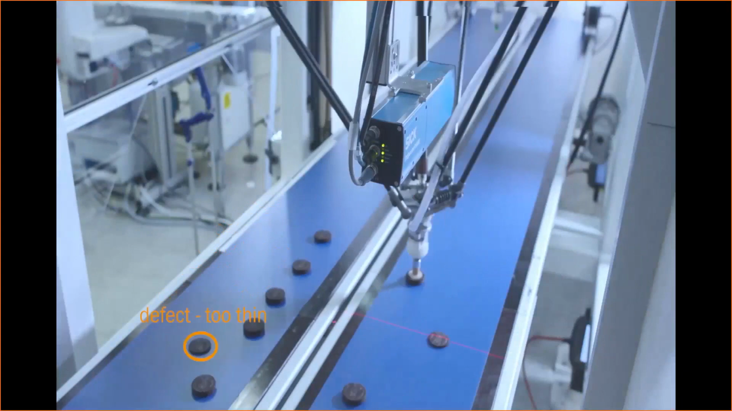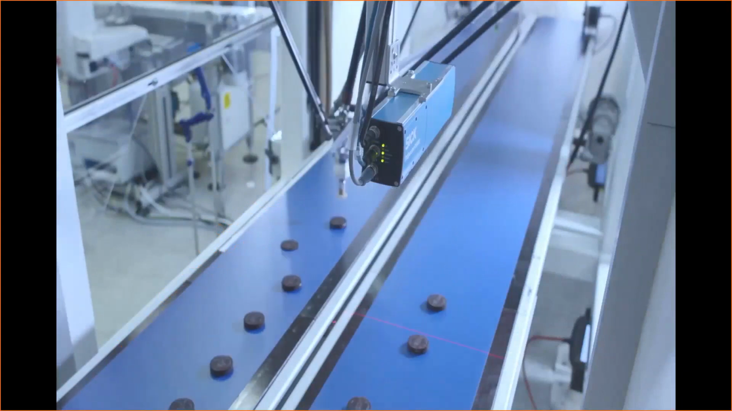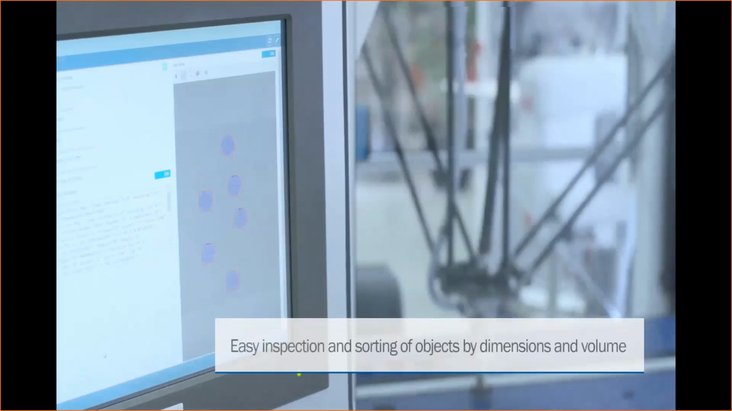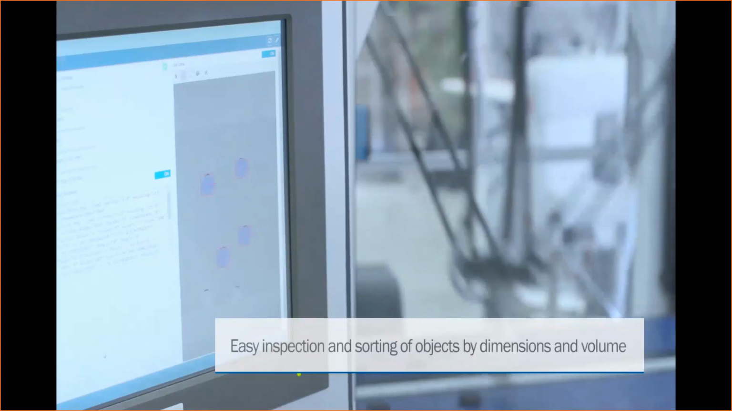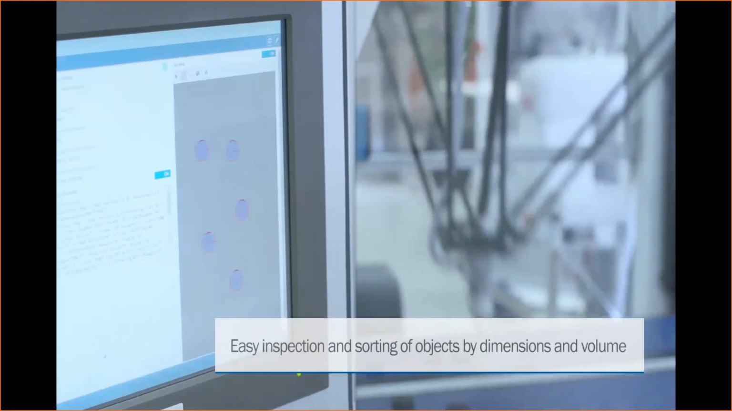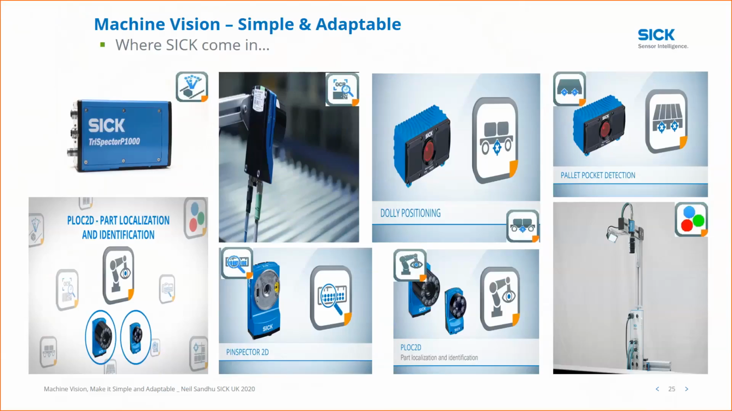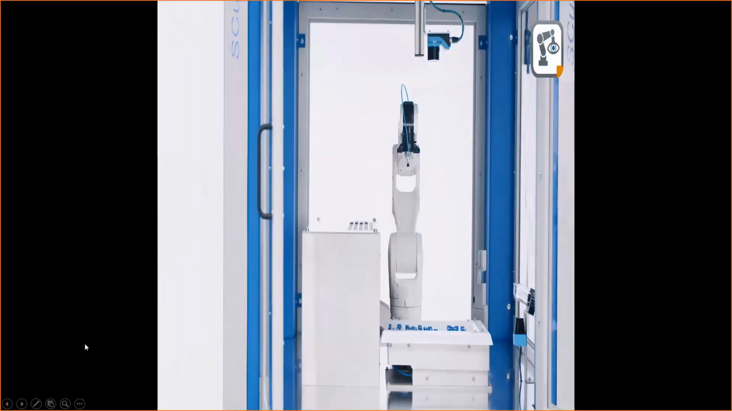So what we can do there is report back the shape and the height of the object for a robot to make sure it picks to the right level and doesn't damage the object, but also by training it not to pick up certain types of objects with certain heights. We're also doing quality inspection at the same time. That kind of robot guidance can also be done with a static 2D type system.